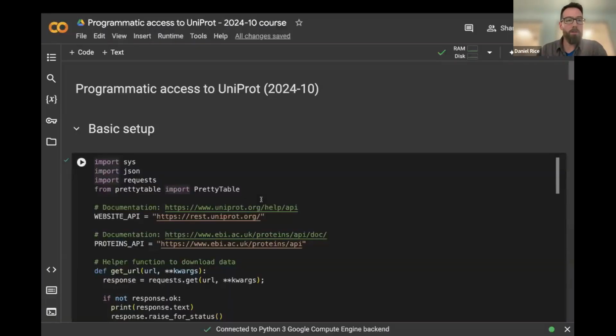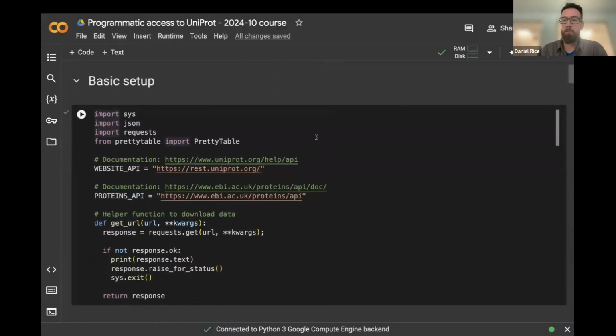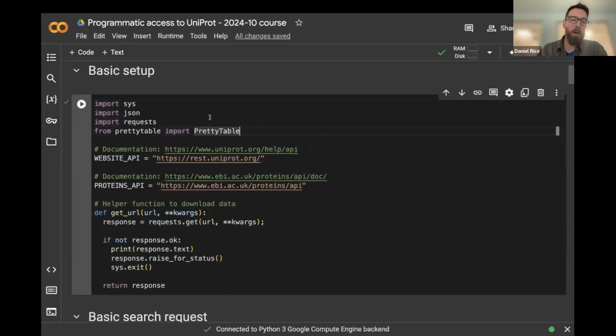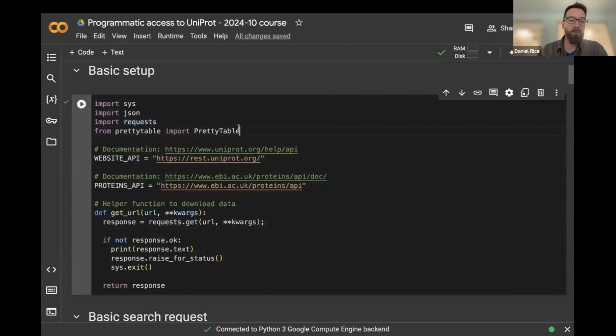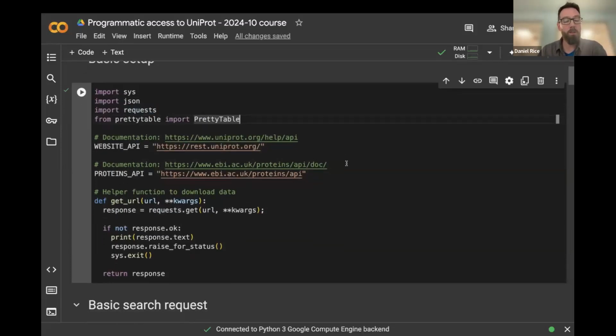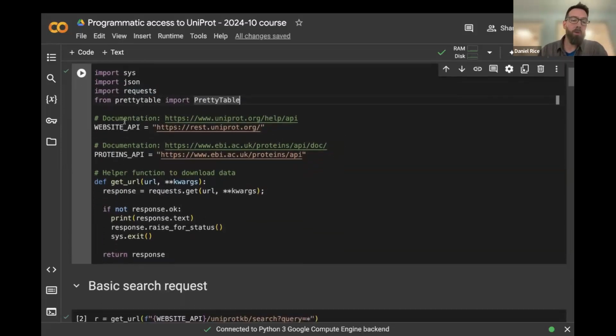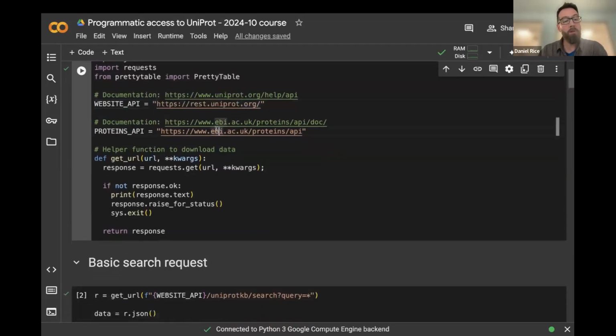now in the demo. Okay, so here's the Colab, and first we can do some basic setup. We're going to use the requests library, which is very useful. It just provides lots of convenience methods to send the request itself. And we have a few constants here. This is the UniProt website API. So this is our REST API URL. And then we'll also be looking at the proteins API, which is a little bit different.